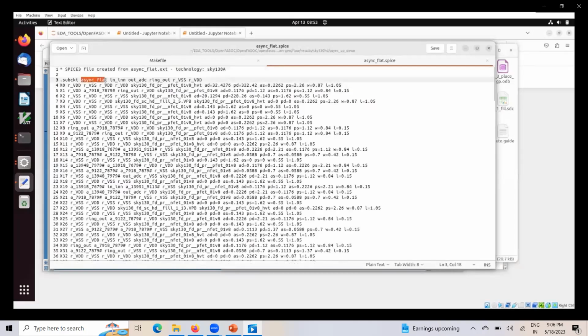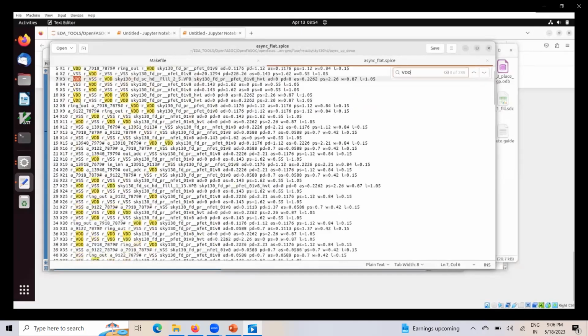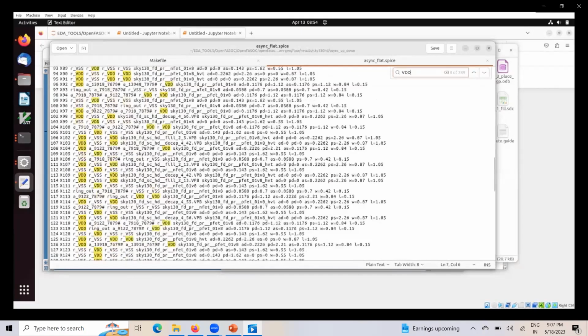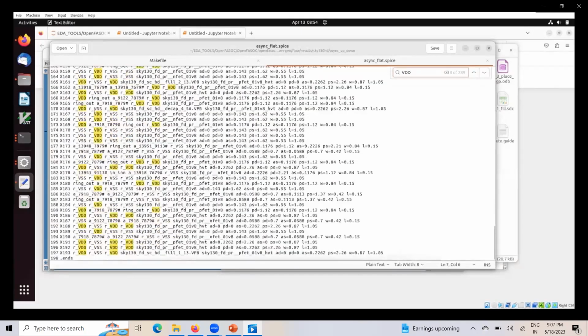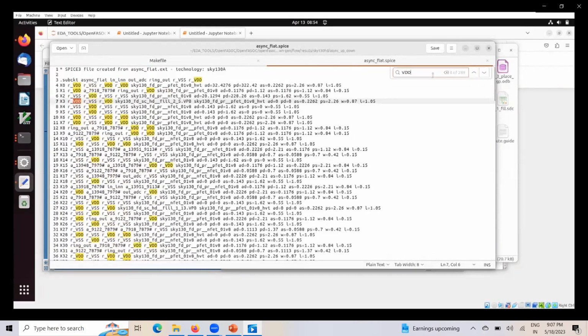Input ALIGN, output ADC, ring output RVSS and RVDD. Let's check if the VDD pins are connected everywhere. Well, we have connection. Let's check with the other pins as well. We have the VSS connection.